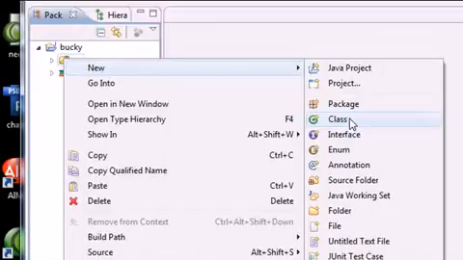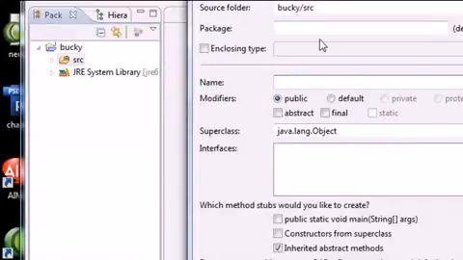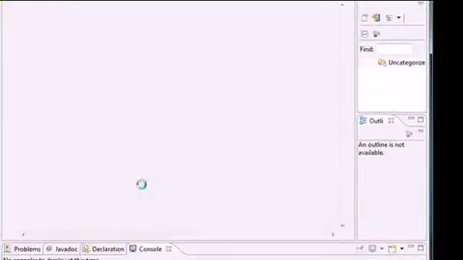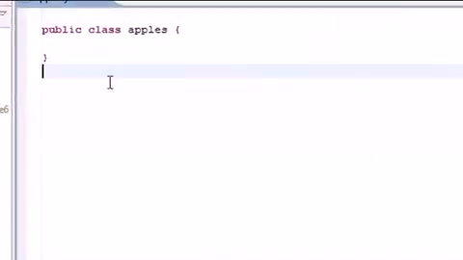Since if you remember, everything is in a class in Java, we want to create one. So go ahead and click this, and you've got to name your class something. I'm going to name mine apples, and go ahead and press Finish. Now as you can see, it already starts writing the code for us, public class.